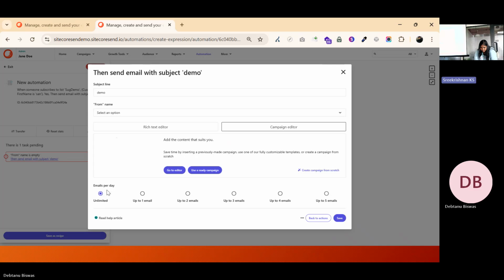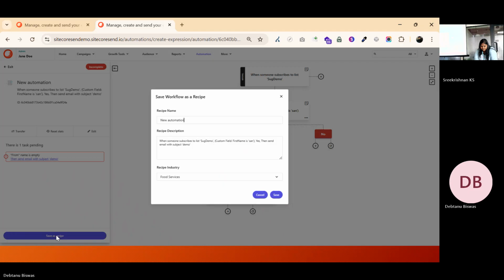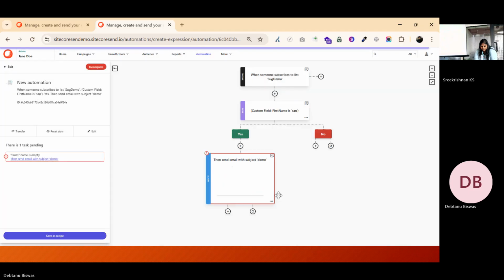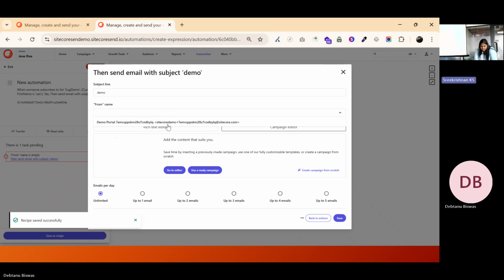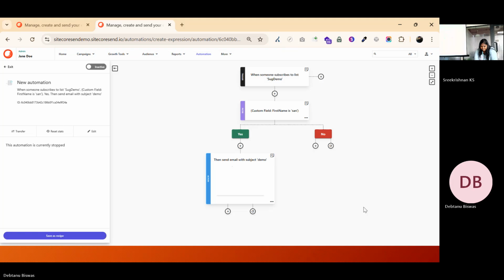It is better to choose unlimited, because how many times per day you can send this email can also be configured here. It is based on the business use case. You can choose this. Then select this. And the main thing is you need to activate this. If you do any changes, it will go to the inactive state.